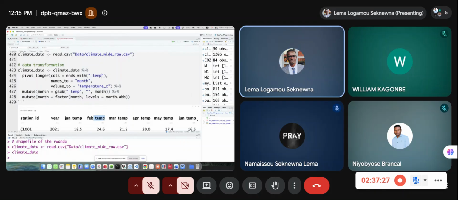Okay. So what the pivot longer wants is what are the columns that should be considered as values? So it is all columns ending with underscore temp. They're here. And now the name of the new variable will be like month, and the values, all values under all those column names will be temperature in degrees Celsius. Okay.